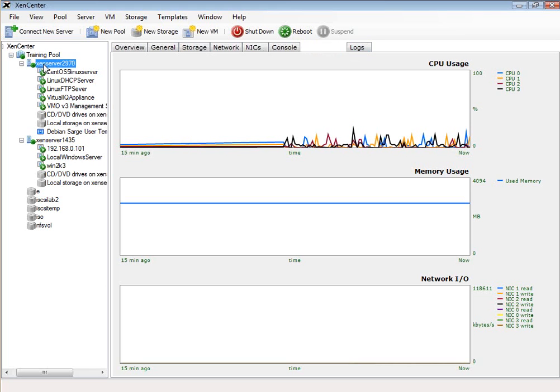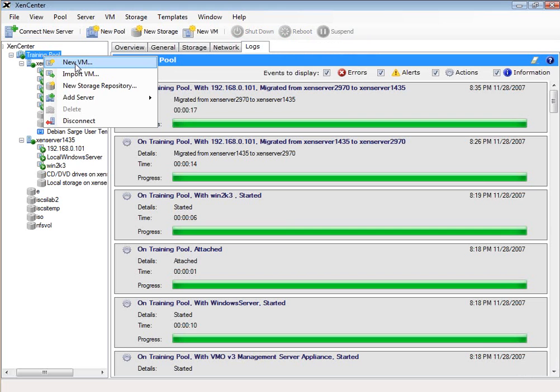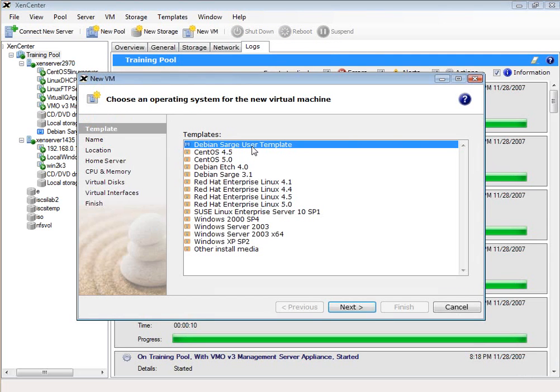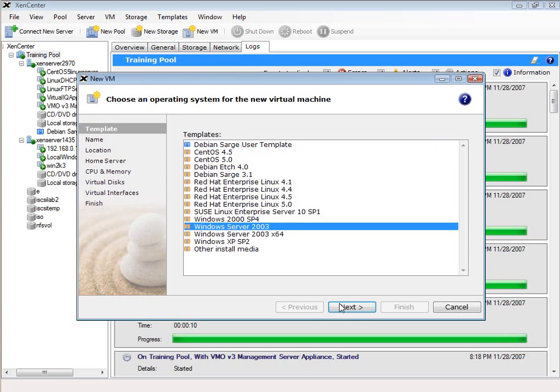So let's go to the training pool level and create a new virtual machine by selecting New. Any templates that you have are here. You can turn a virtual machine into a template by stopping it and converting it into a template. And basically, you can select Windows or Linux and follow through the wizard here.